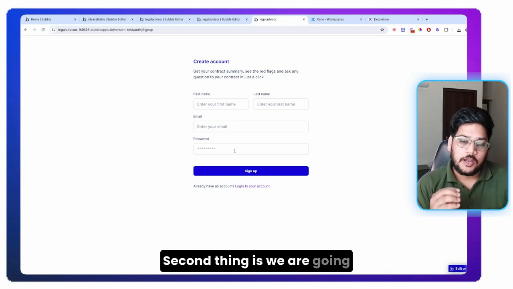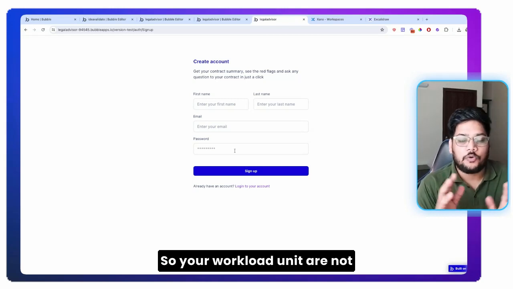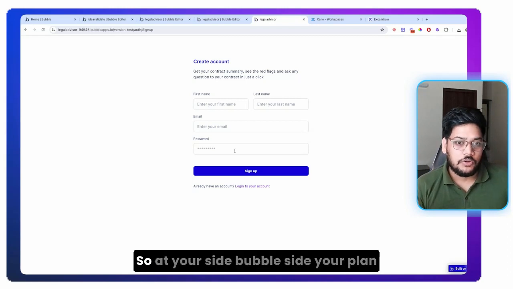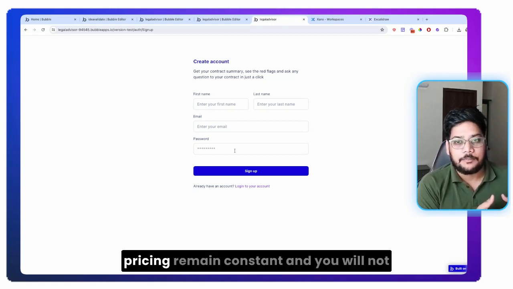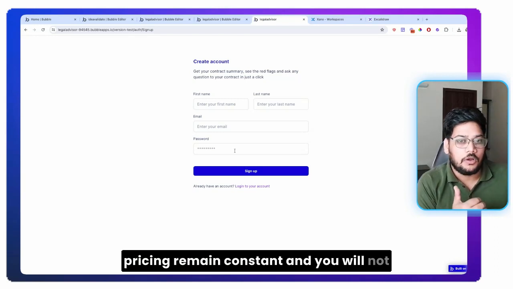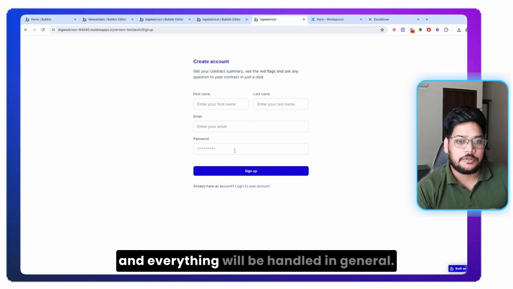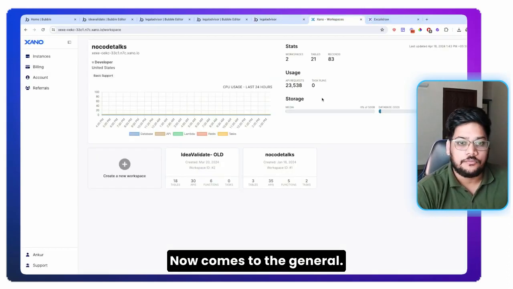Second thing is we are going to use the Xano connector plugin, so your workload units are not going to increase at all. So on the Bubble side, your plan pricing remains constant and you will not be charged a lot, and every backend logic and everything will be handled in Xano. Perfect. Now coming to Xano.